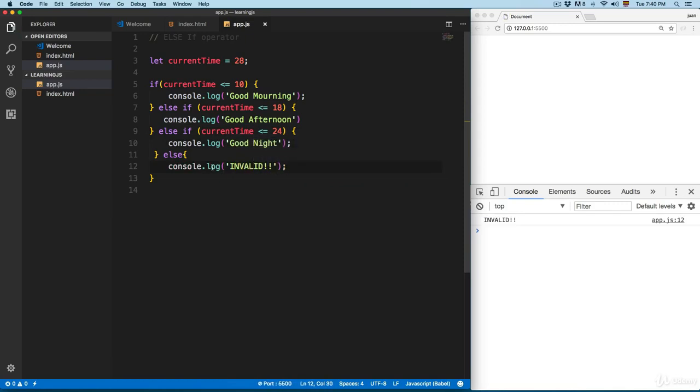So save this, and now you can see we have invalid. If we add something like 20 here, this is going to print good night. And now you can see everything is working. But let's review, for example, what happens if we add -3. You can see that we have good morning. And of course, this is also an invalid time of the day. So here you can use, for example, the AND operator, and it's going to be like this.